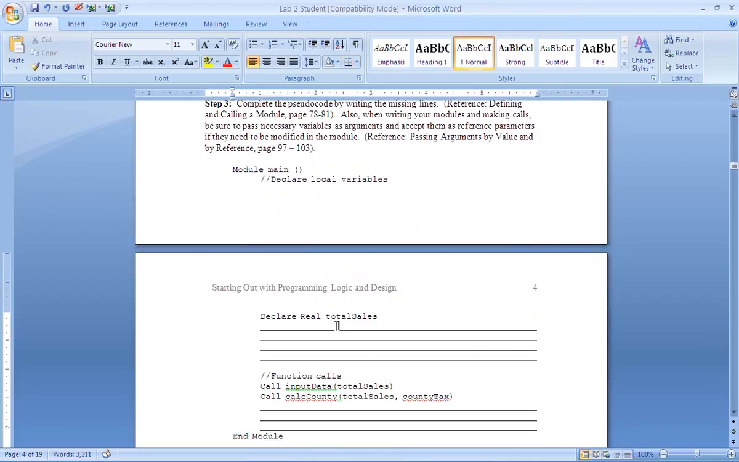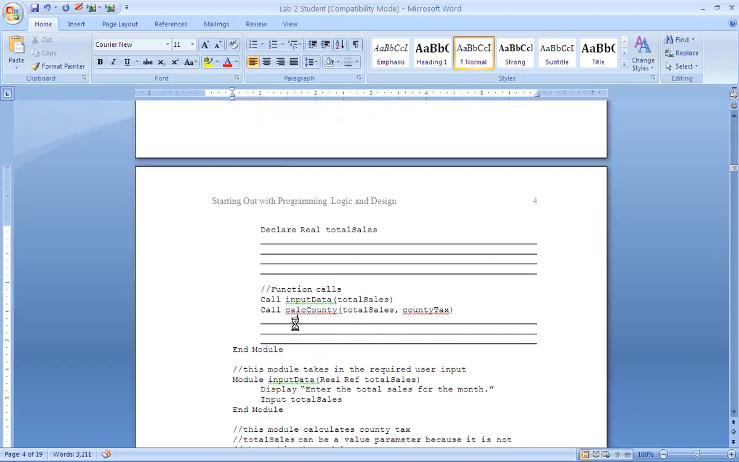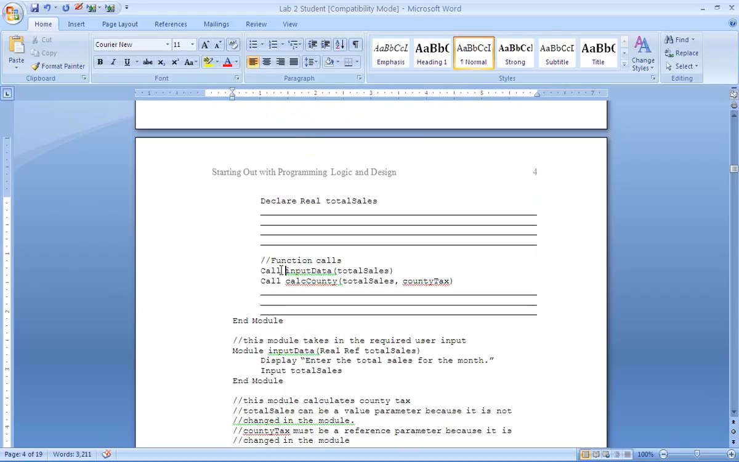So here we'll declare our variables. We're going to just take those from step 1. So we have our 5 variables. And then here is where we're going to continue our calls. Now you'll notice that we have one call already for input data. So this call here relates to this entire module.